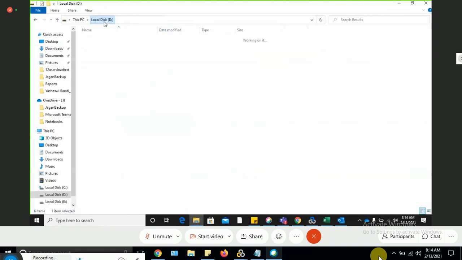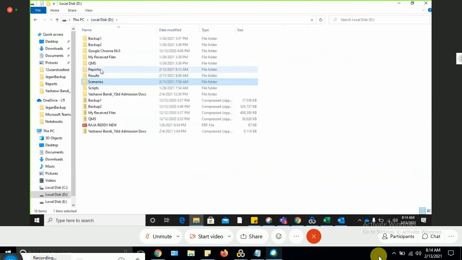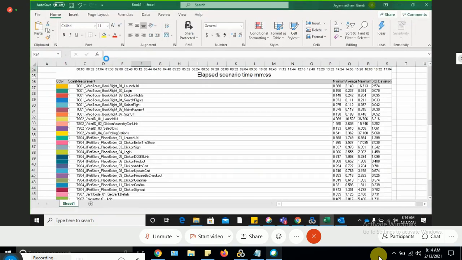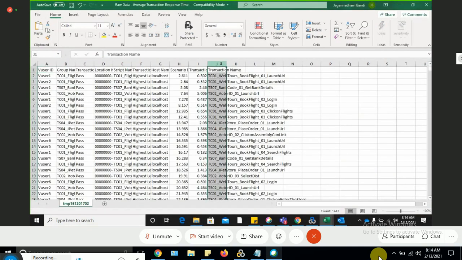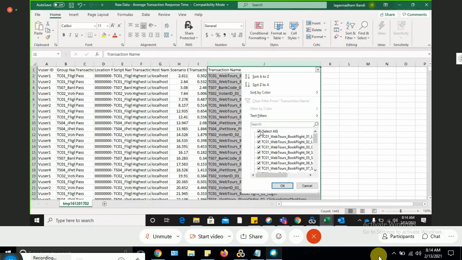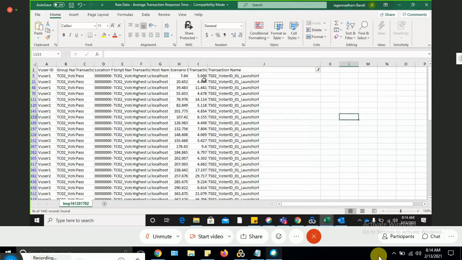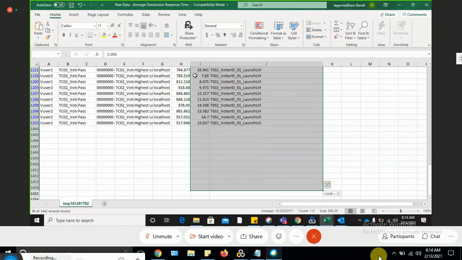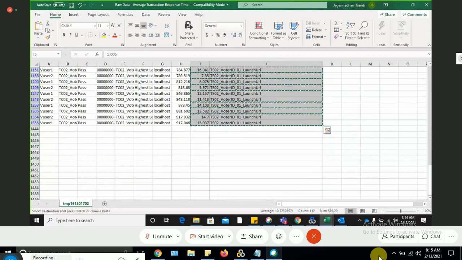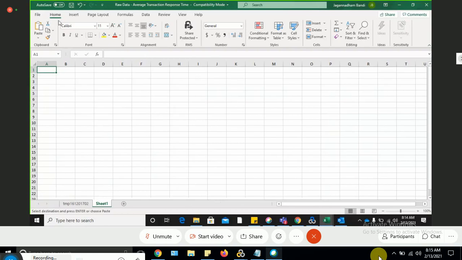We already generated the raw data, right? Go to scenario, go to reports, open the raw data. Now I'm doing the filters. Let's select the filter of Launch URL. Now I'm going to select these response times. Now copy. Now I'm going to add it in another tab.